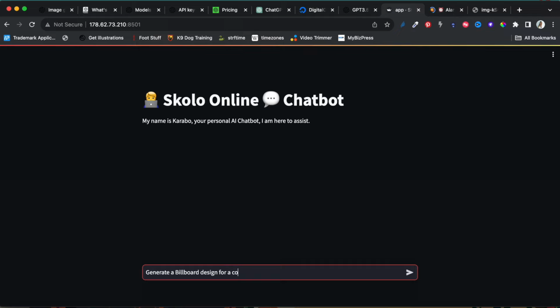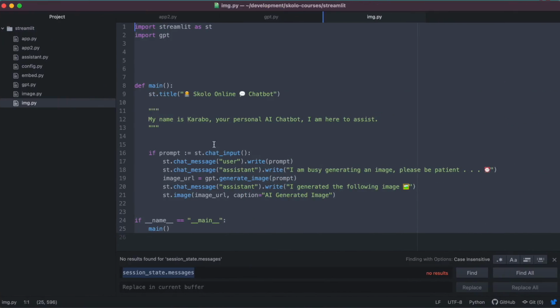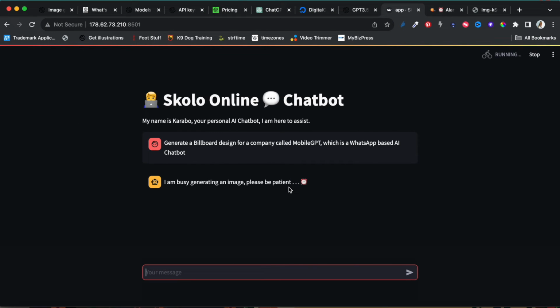design for a company called Modal GPT, which is a WhatsApp based AI chatbot, right? So there you go. Immediately it got that, and then it sends that initial message that I'm busy generating your image, please be patient. So it's running. You can see at the top there it's busy running, which means it's still waiting for the image response.